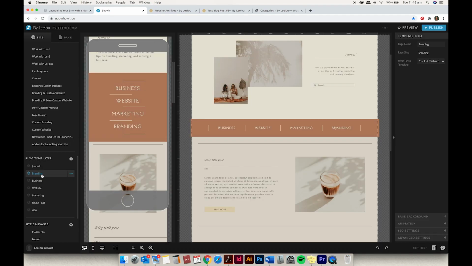And then while you're clicked on the page, head up to the template info on the right-hand side. Then you want to make sure that the page name is branding, the page slug will be the same word, and then next to WordPress template, click on custom. And then for the custom template name, you want to change that to category dash the name of the category. So in this case, branding. So it will look like category dash branding.